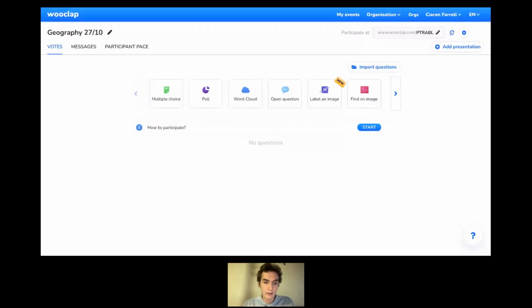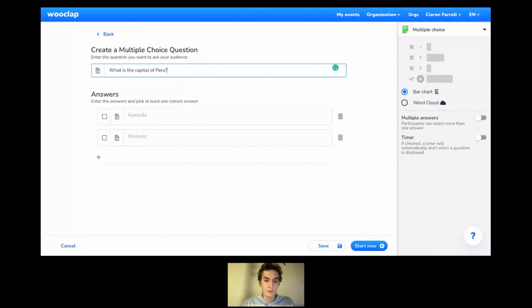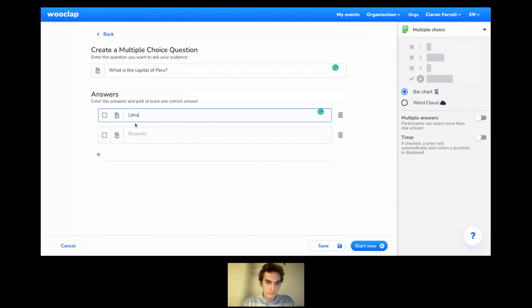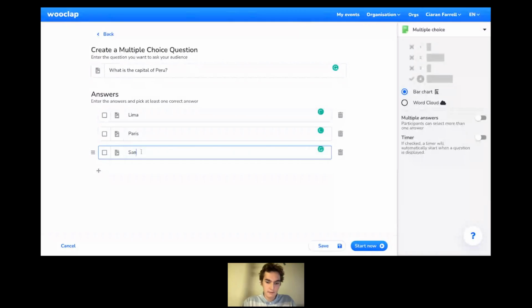All I have to do is go ahead and press on multiple choice here. And I'm going to go right into this interface where I have to type my question at the top. For example, what is the capital of Peru? Is it Lima? Is it Paris? Or is it Santiago? And then I'm going to select the correct answer and press on save.